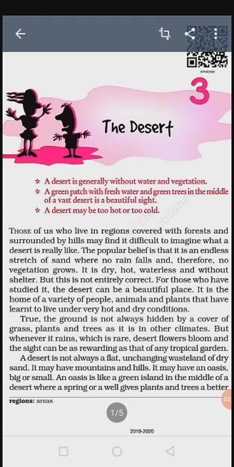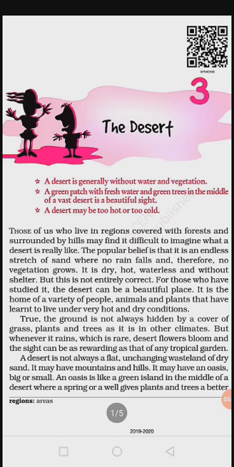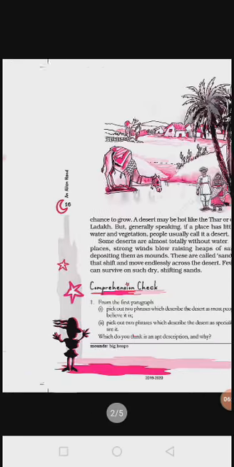An oasis is a green patch with fresh water and green trees in the middle of a vast desert. An oasis is a very beautiful sight, and it may be small or big. An oasis is like a green island in the middle of a desert, where a spring or a well gives plants and trees a better chance to grow.